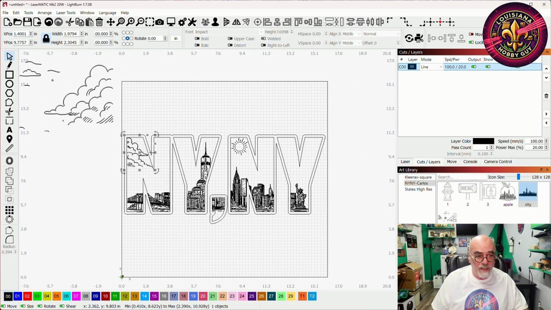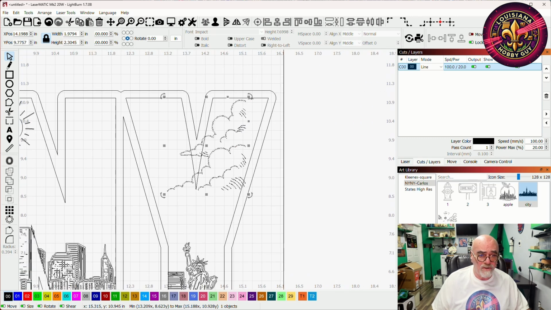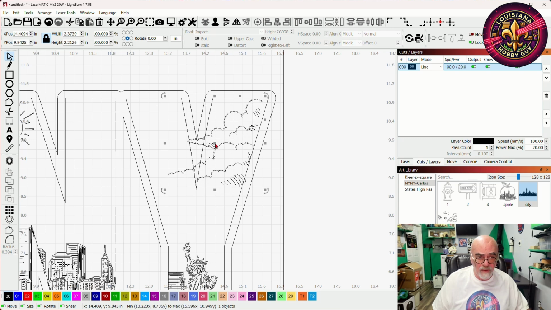Press Control and the letter D again to duplicate it. Now I'm going to come up to the top and I'm going to mirror it because it's already selected from being duplicated. I'll click Mirror. I'm going to move this one to the other side and we're going to resize this and rotate it so it's not going to look like that one over there. So let's zoom way in on this and start our rotate and see if we can get it to line up. It needs to rotate just a little bit more.